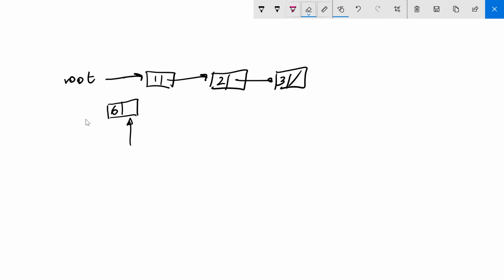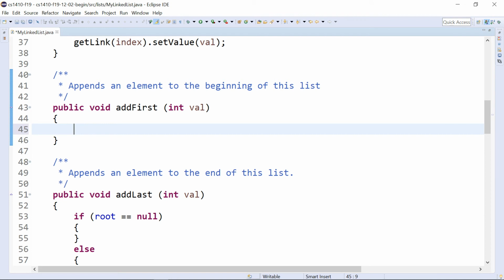So we just copy that arrow there, and then what should the new value of root be? It should be the reference to that box. Okay? So in terms of code, what we're going to say is root equals new link. Okay? Link takes 2 parameters, the value that's stored, that's val, and the reference to the next thing. Well, what is the next thing?